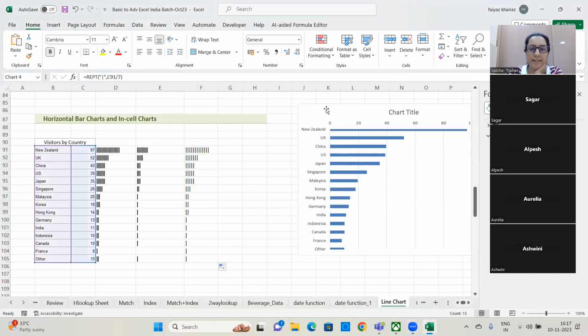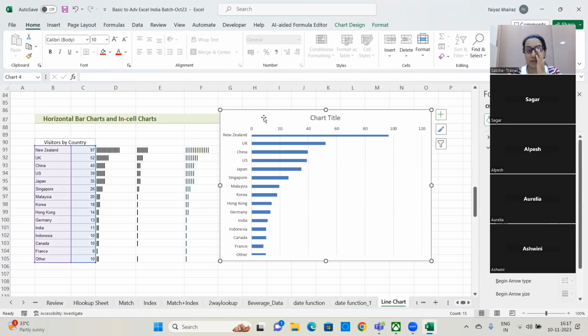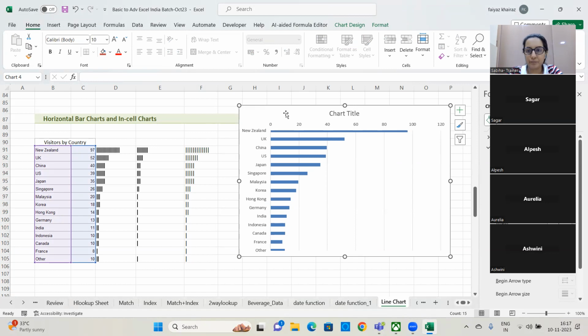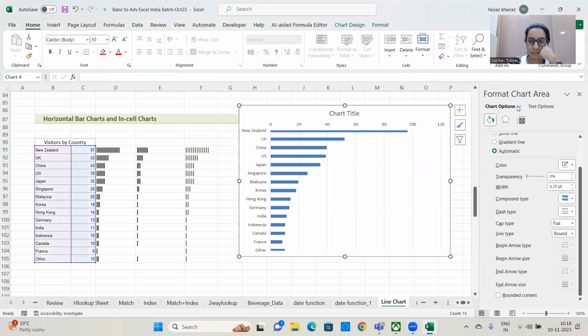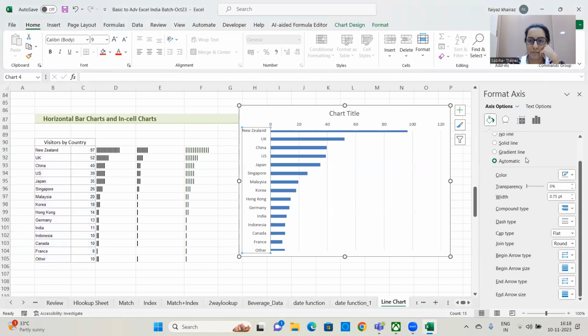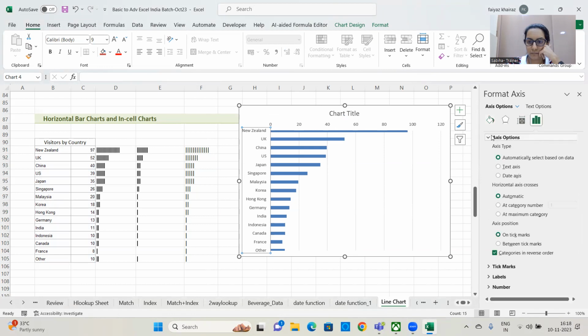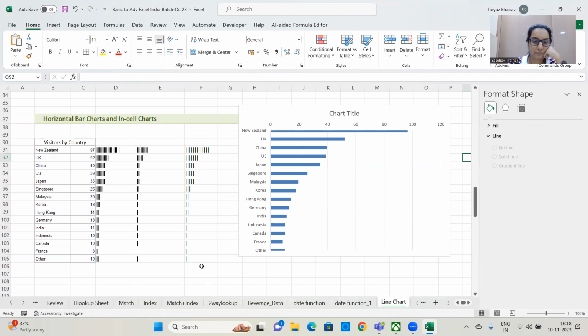We'll wait for the other participants to complete, and then we will start with the horizontal bar chart. Let me know when you will complete this so we can proceed.